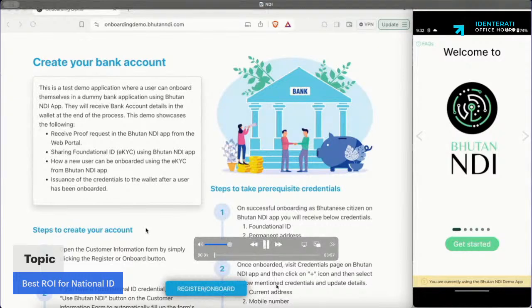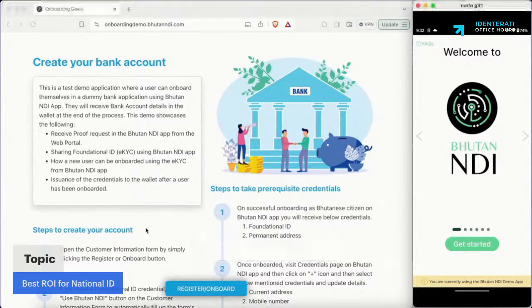Hello everyone. Today we are going to demonstrate how the Bhutan NDI app simplifies the process of opening a bank account for the citizens of Bhutan. As we all know, in a country like Bhutan, even simple tasks like opening a bank account can be cumbersome. Traditionally, one would need to visit the bank and verify paper-based credentials. However, with the Bhutan NDI app, this can be done in just a few minutes.